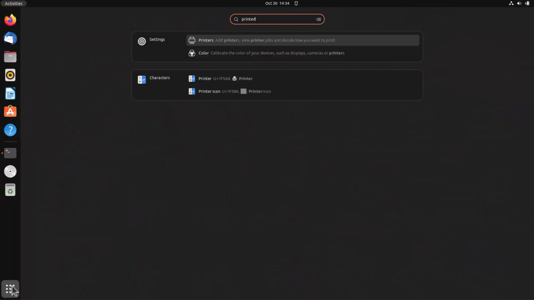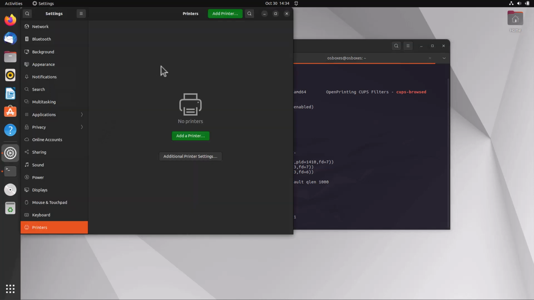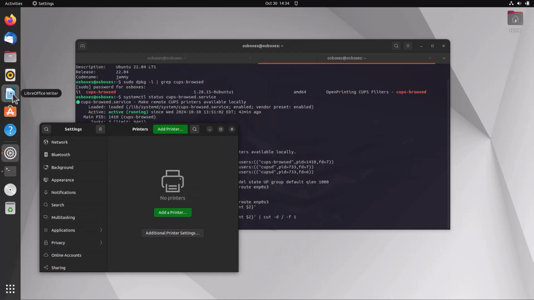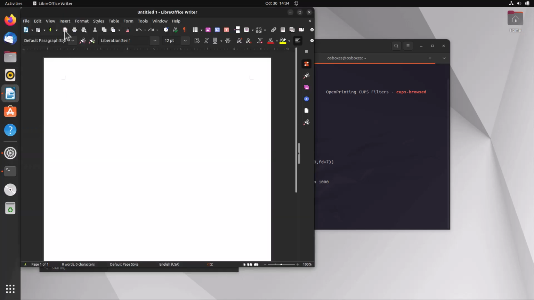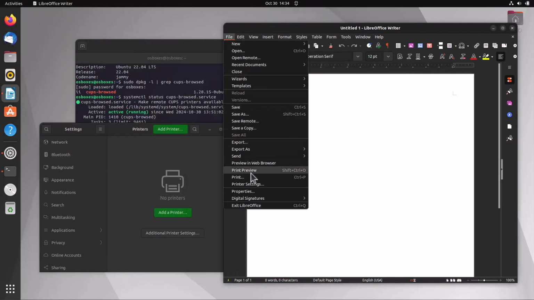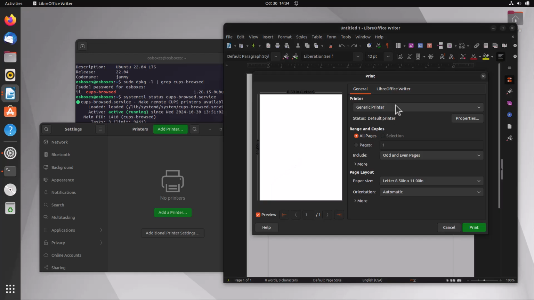So, do we have any printers? What do you think it's going to show when I go to printers? Right, nothing, right? I mean, that's what we expected. There should be no printers on the system. If I open up LibreOffice Writer, you should see the same. File, print. Just generic printer, right?